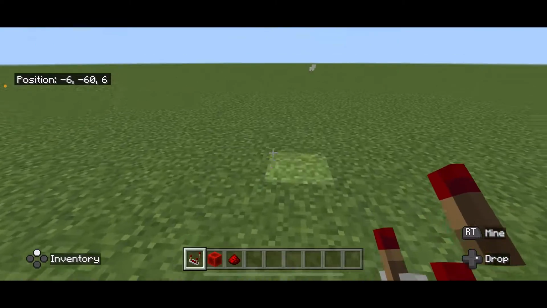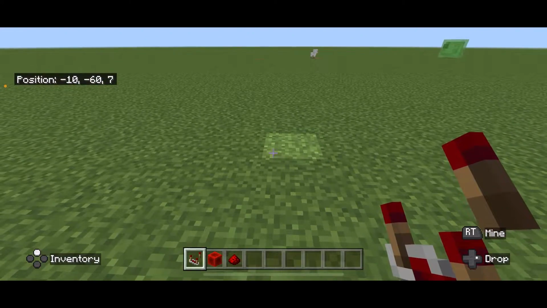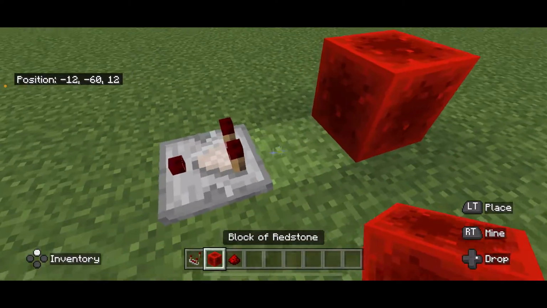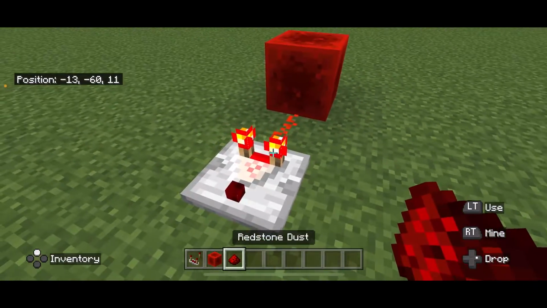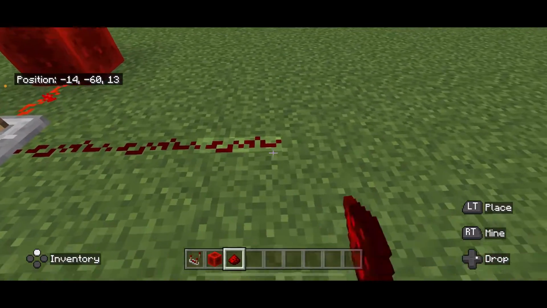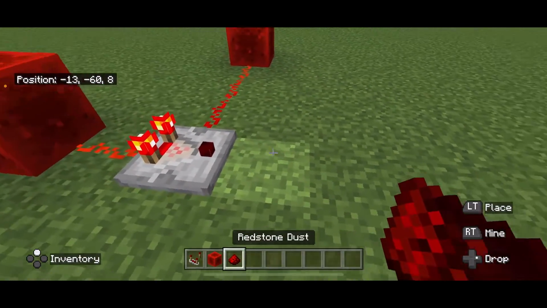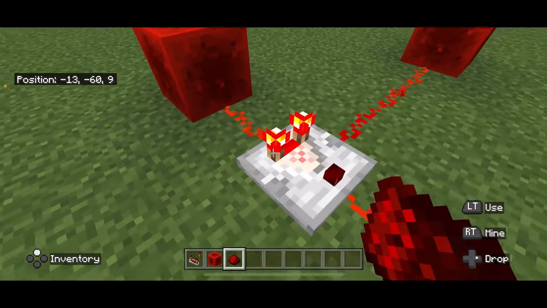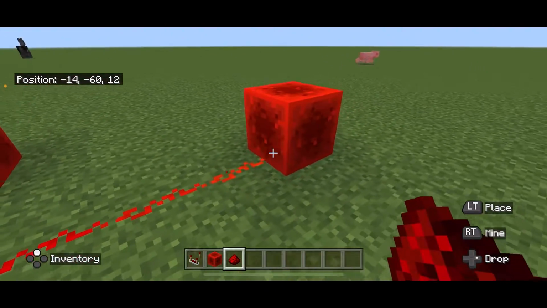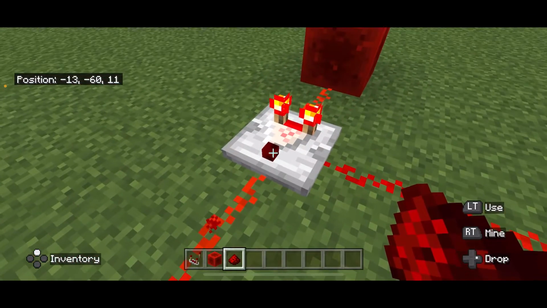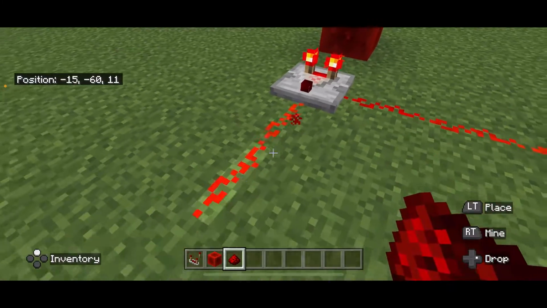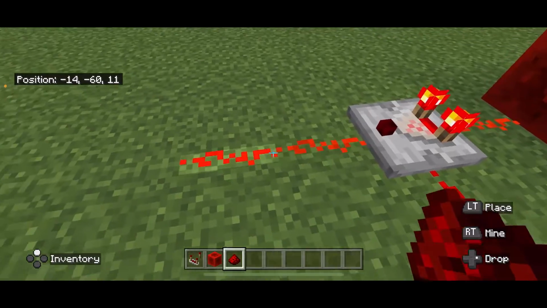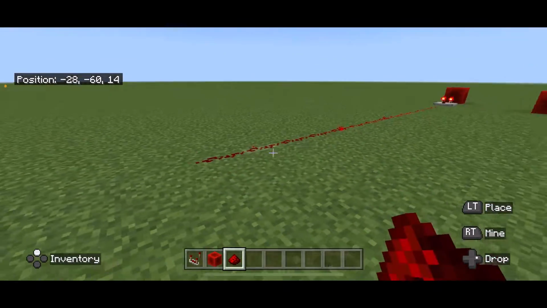Thank you. Alright guys, so to understand the basic function of comparators, a comparator compares a redstone signal going into the back of it with the redstone signal going into the side. Redstone gets weaker the longer it travels, so if the redstone signal going into the back is stronger than the redstone signal going into the side, then the redstone signal going out of the front will be on. And it should travel 15 blocks. 1, 2, 3. Yeah, 15 blocks.